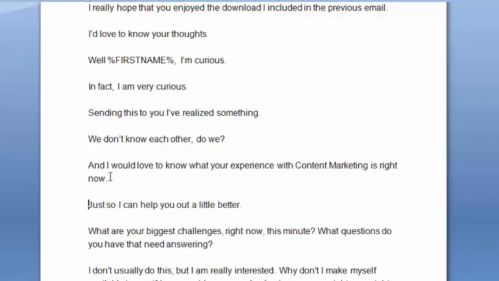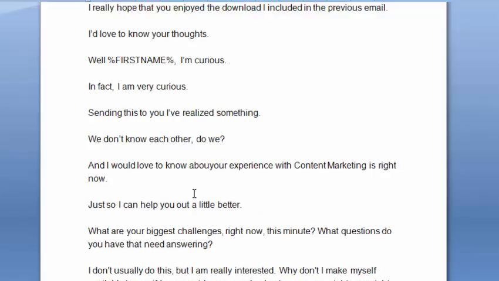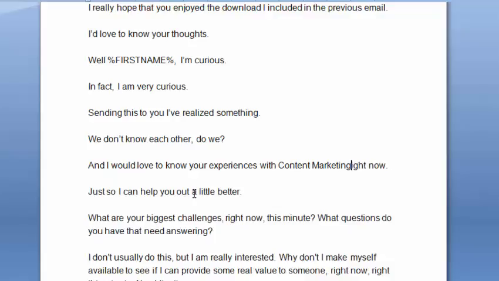Okay, down there. And I'd love to know what. I'd love to know about your experience, plural, with content marketing. There's another, we don't need the about word. See, the more we do it, the more we refine it. And I would love to know your experiences with content marketing. We don't need right now or any of that sort of stuff. Completely superfluous. Okay, and I'd love to know your experiences with content marketing.